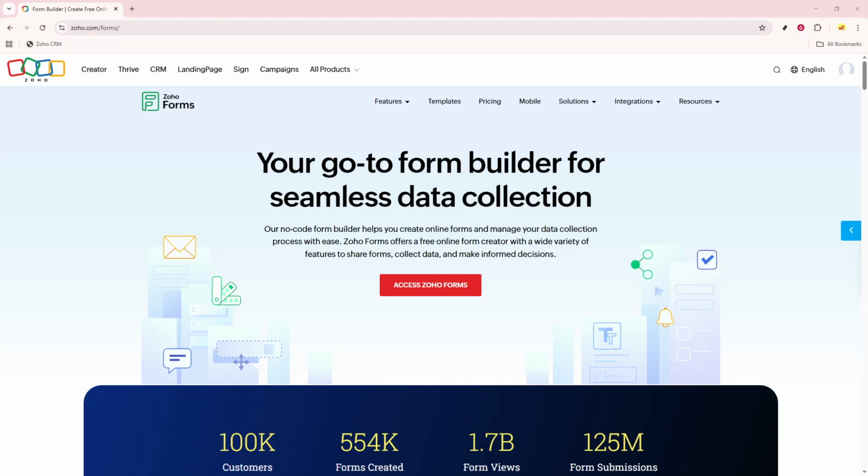In today's video, I'm going to teach you how Zoho Forms works. Whether you're a beginner diving into digital form creation or someone looking to streamline your data collection process, Zoho Forms offers a comprehensive solution. We'll explore its functionalities and navigate through its user-friendly interface together.